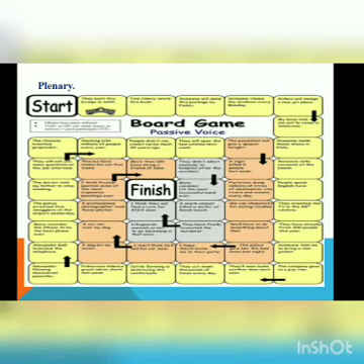If the sentence is correct, you may stay in the place where you landed. If you form the sentence incorrectly, you must return to the place where you started your move. The student who gets to the end first is the winner. In order to play this game, I'll send you this game worksheet.